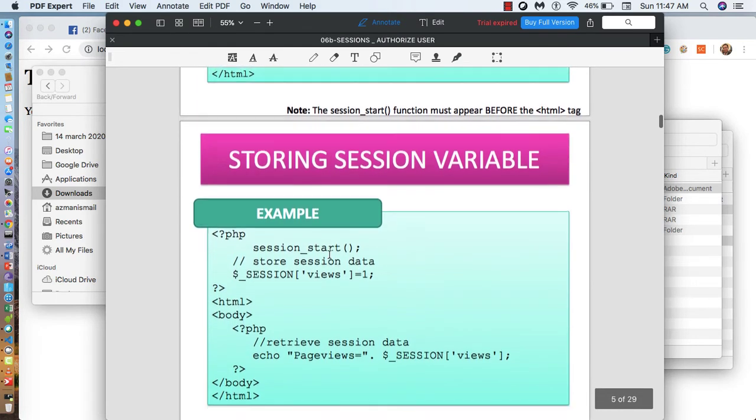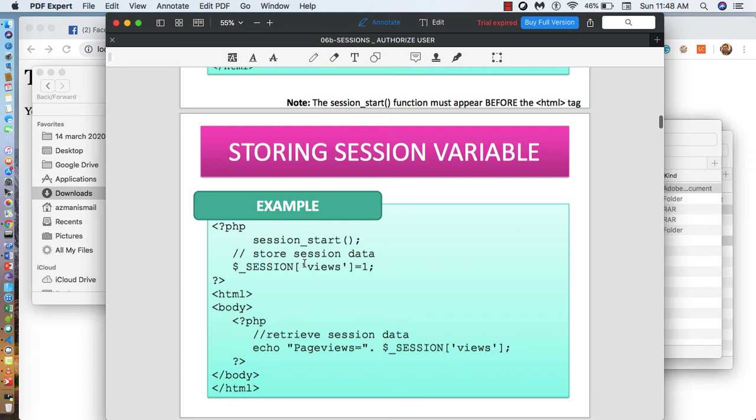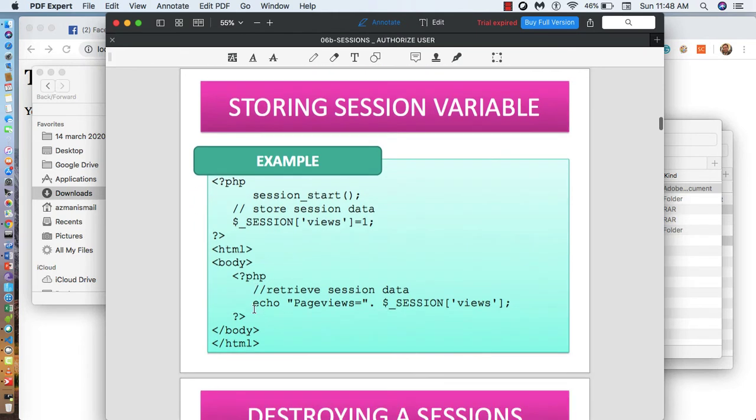And then you put variables inside the session. After session_start, you have the variable $_SESSION['views'] equal to 1, and then you put something like this: retrieve session data, echo page views, $_SESSION['views']. This is to show that the user is in a session.